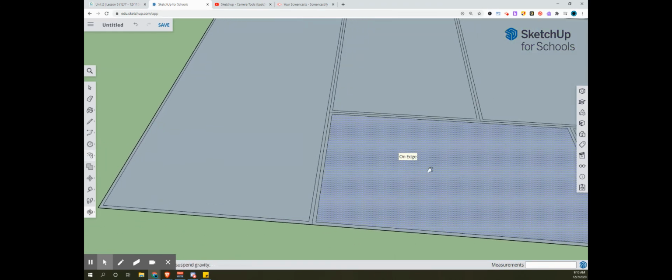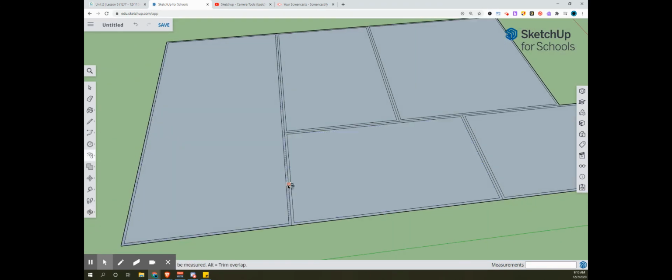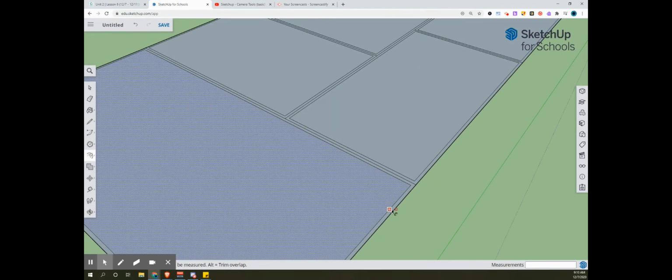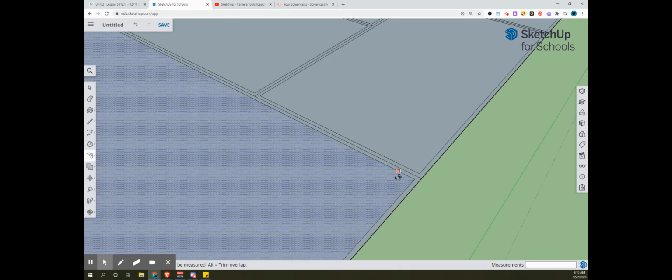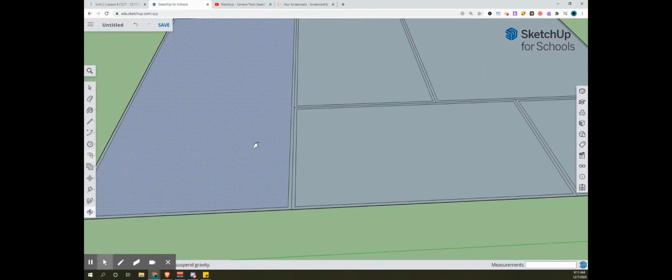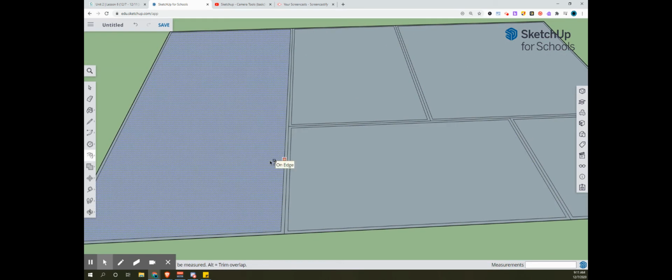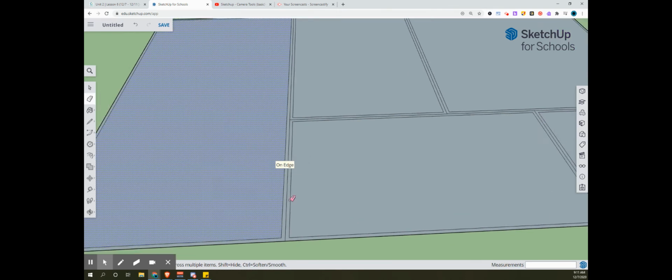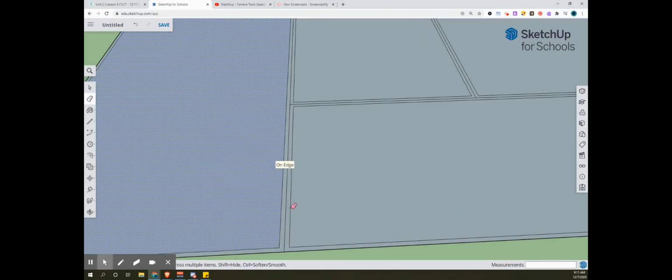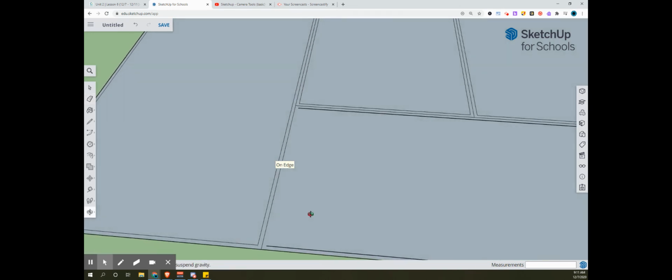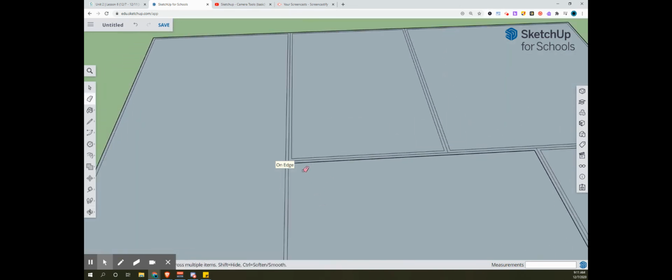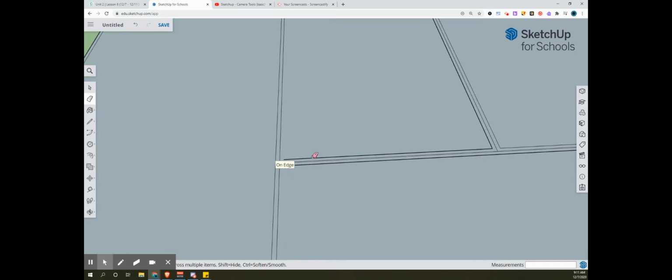What I want to do next is make sure all of my walls are the same thickness. So my outside walls are 6 inches. I want my inside walls to be 6 inches. So what I need to do is erase some stuff. I'm going to hit E to get to my eraser. I can also click on it up here. But I'm going to start deleting some of these lines. I want to delete that line. I'm going to delete this line. I'm going to delete this line.